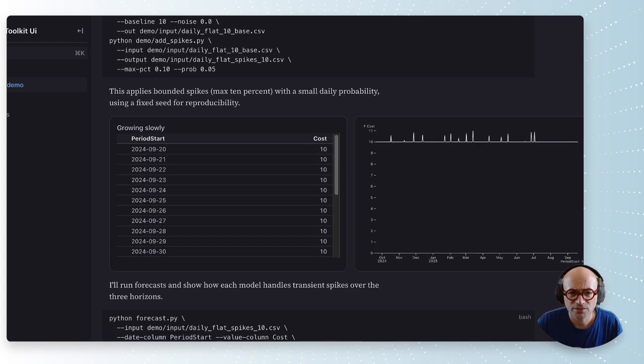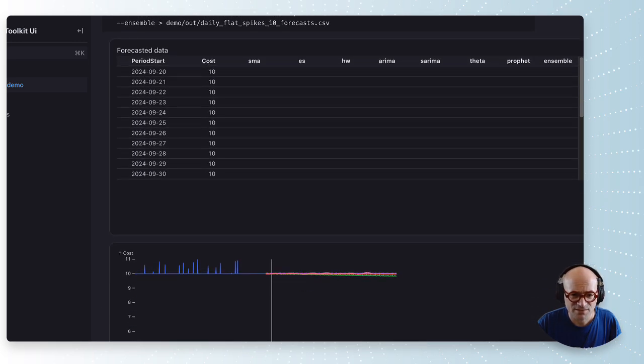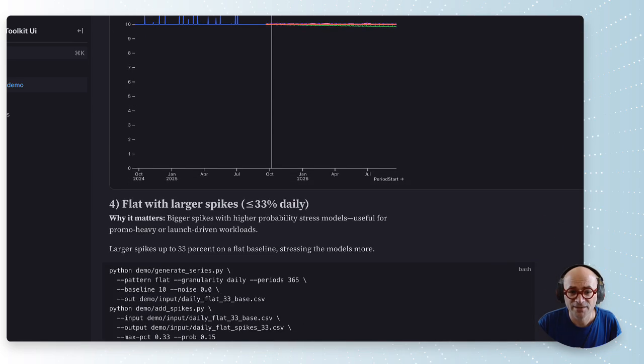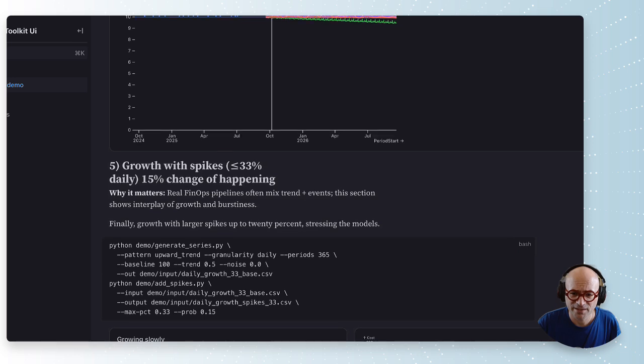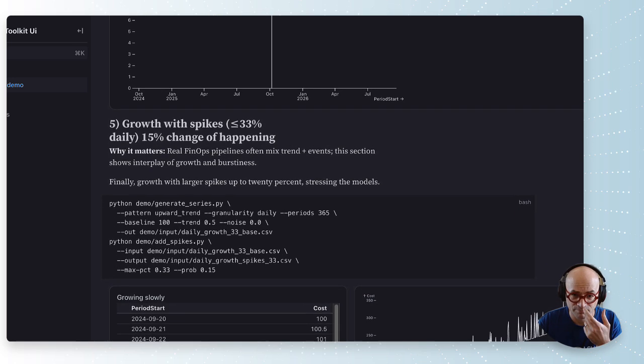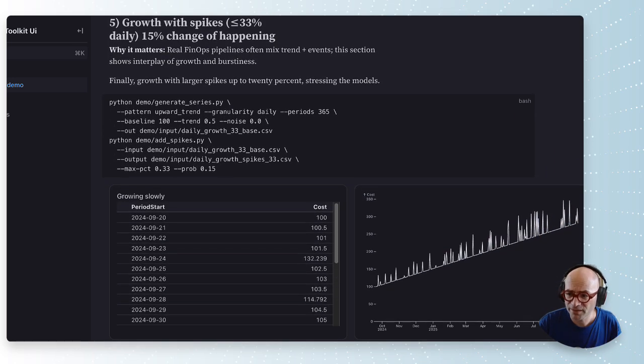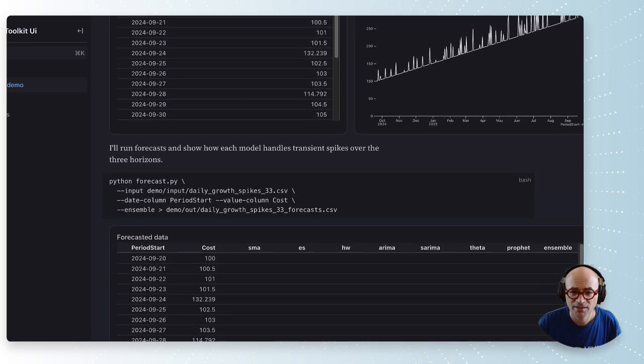We will try to create some little spikes, which is done by another little tool, which is called Add Spikes. So again, I'm following the philosophy of context is everything. We want to create lots of little tools. Each one of them does one thing extremely well. So this one adds spikes, and we can see the results in here. Then we can add bigger spikes, and then we can add even bigger spikes while growing, which is another interesting one.